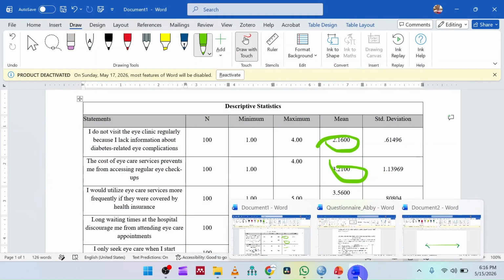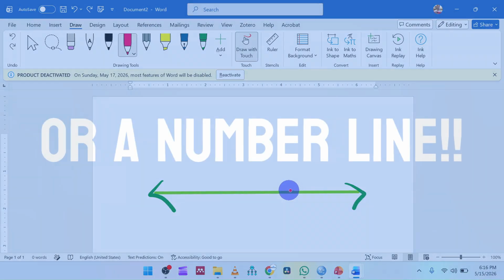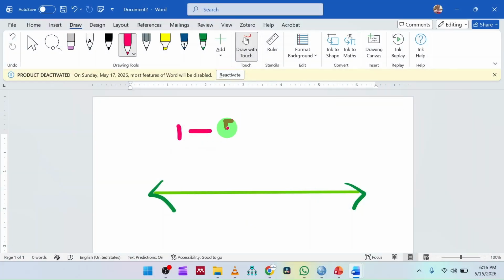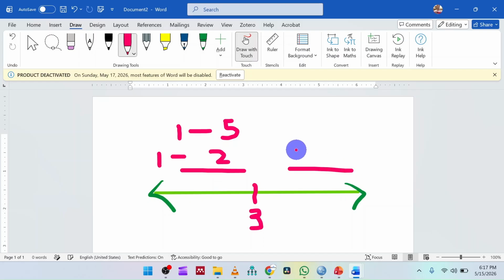Now I just want you to imagine a Likert scale like this. On this Likert scale, it is from 1 to 5. Now a Likert scale from 1 to 5, we need a midpoint. So obviously our midpoint is going to be 3, at the middle over here, that is going to be 3. Now on the left side of this Likert scale is 1 to 2. Now on the right side is between 4 and 5.